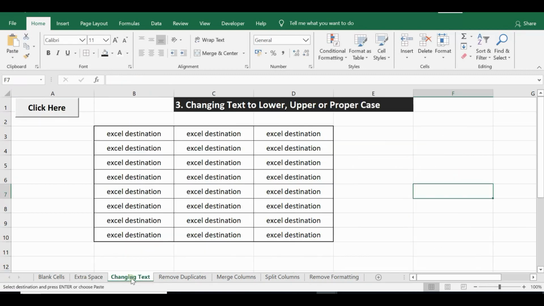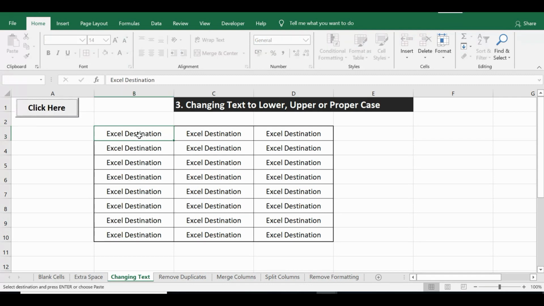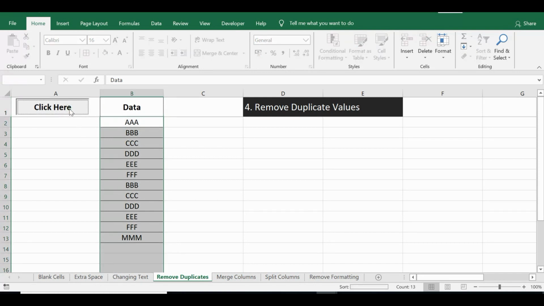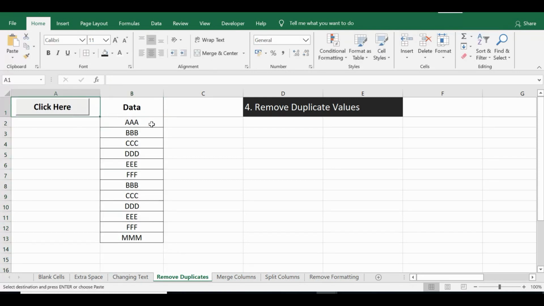Third example, changing text values. So as of now data is in lowercase. Once I click on this command button, data is changed into proper case. Fourth example is, if we have any data, I want to remove data that is duplicate. So I'll click here and all duplicate values are removed.